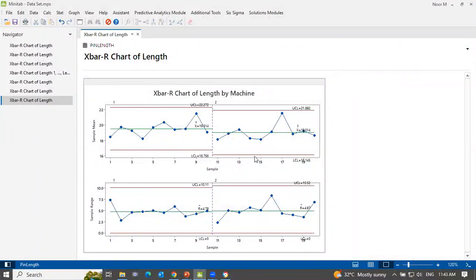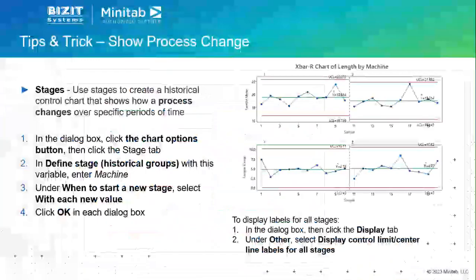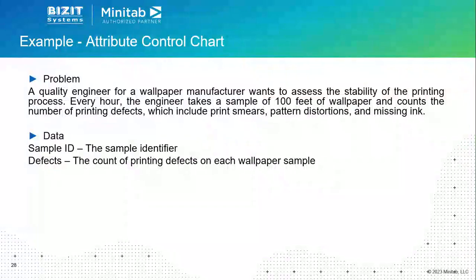Okay, so I go back to the one already put here. I have another case study here, for the attribute control chart. For this case, a quality engineer for a wallpaper manufacturer wants to assess the stability of the printing process. Every time, the engineer takes a sample of 100 feet of wallpaper and counts the number of printing defects, which include print smears, pattern distortion, and machine ink. So this is a type of defect.